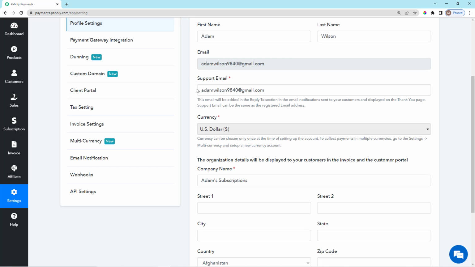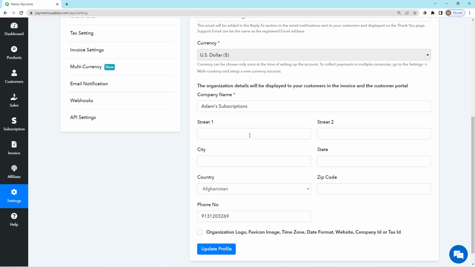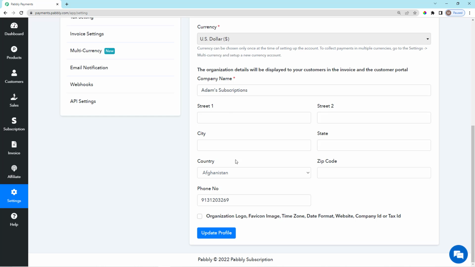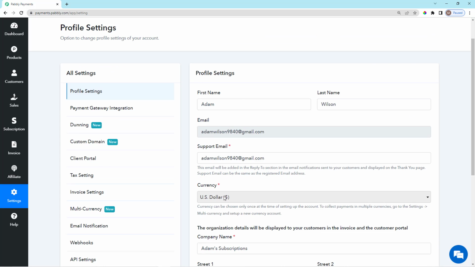The main mail ID and the support email ID can be similar. You can even add some other ID if you wish to. This support email ID is basically the one where your customer asks queries and you reply to them. Here you can see the currency selected while you were setting up the account. Here you can add some details about your organization, your address, zip code, country, and your phone number.